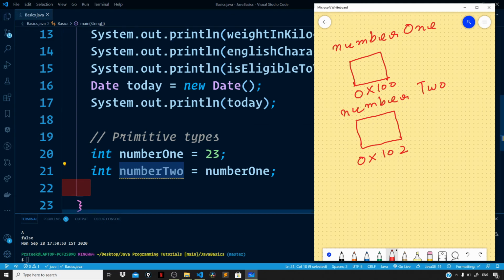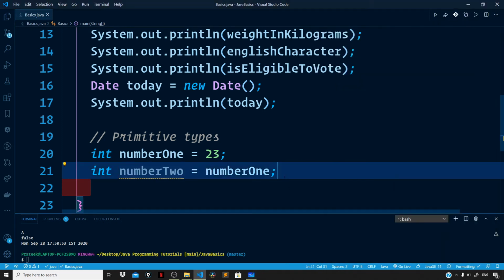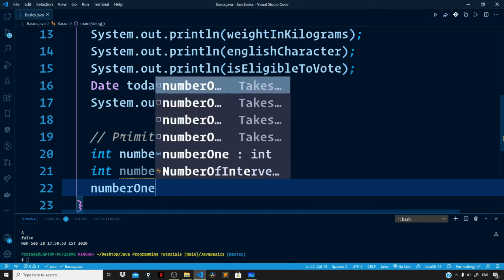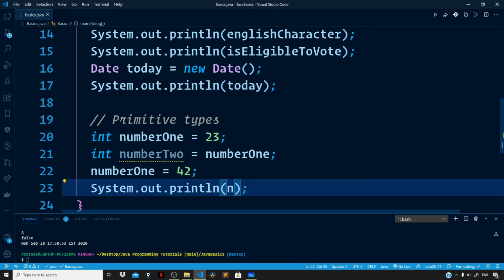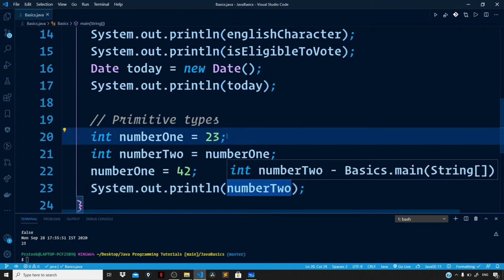On running line 20, 23 gets stored inside number1, and then we are copying the value of 23 into number2, and both of these variables are independent of one another. Now if we update number1 to 42 and print number2, then number2 will remain unaffected. So let us check this out. First update number1 to 42, print number2 to the terminal, and run the file. You can see number2 didn't get affected because both number1 and number2 are completely independent of one another. But if we do the same thing for reference types, then the behavior is entirely different.